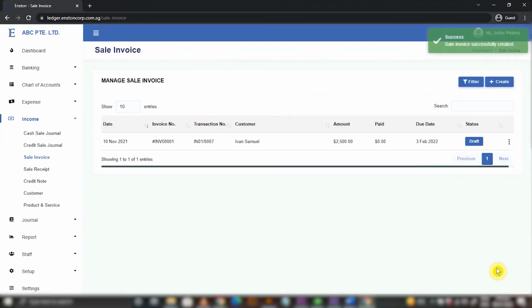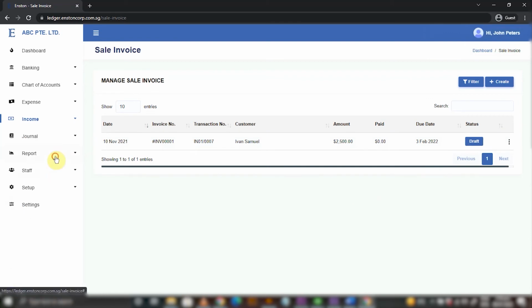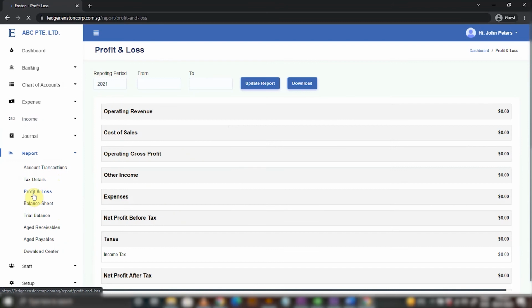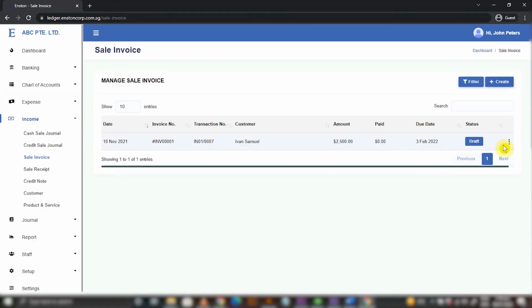By clicking on the Create button, we have created the invoice in draft stage, which means that the invoice has not been posted to the ledgers. To verify this, you can check the Profit and Loss report, where you can see that the training service fee has not been posted yet. Operating revenue is empty.